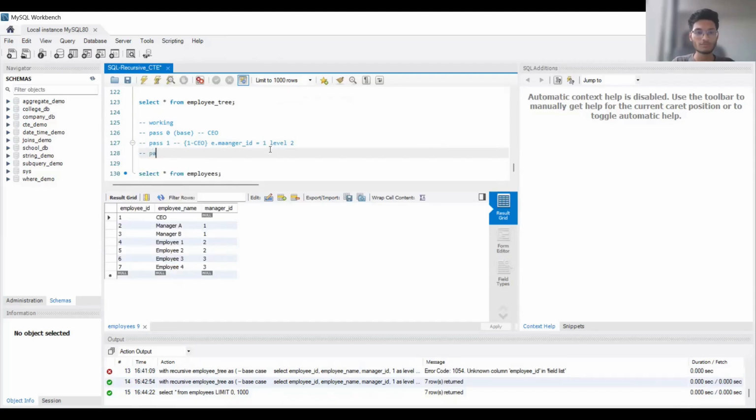In pass 2, now I will have two records, for manager A and manager B. So these two records I will have. Now it will compare the manager ID, E.manager ID, with 2 and 3. It is either 2 or 3. That means for employees 1 and 2 it is 2, and for employees 3 and 4 it is 3. So it is 2 or 3, and it will give the level as 3.